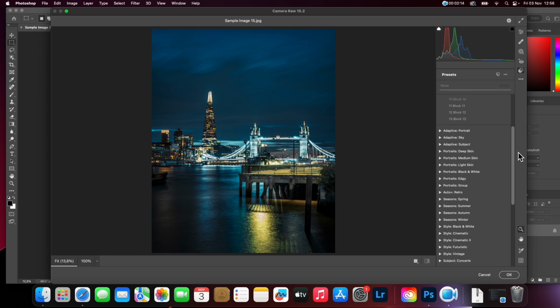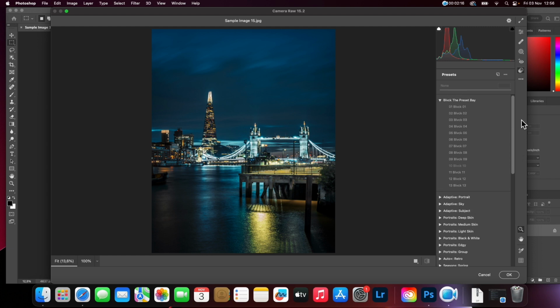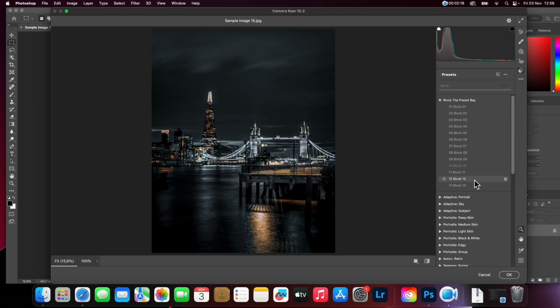The newly imported presets can be found in the Presets panel on the right-hand side under the preset bay and the collection name. For example, the preset bay black. You can click on the desired presets and click OK.